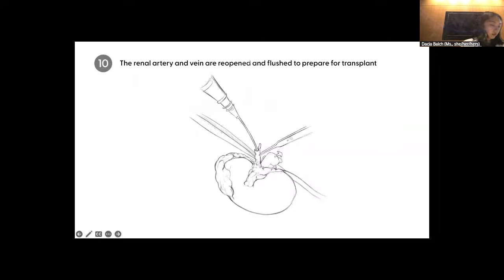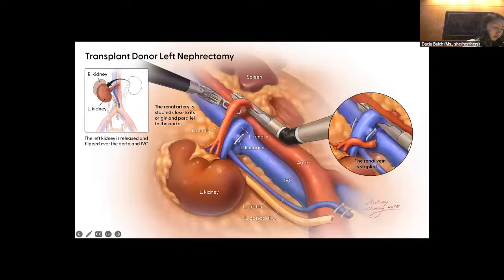For my final illustration, I chose to depict the kidney flipped over the IVC and aorta, along with the critical steps of stapling the renal artery and then the renal vein prior to extraction. I now welcome any comments or questions.